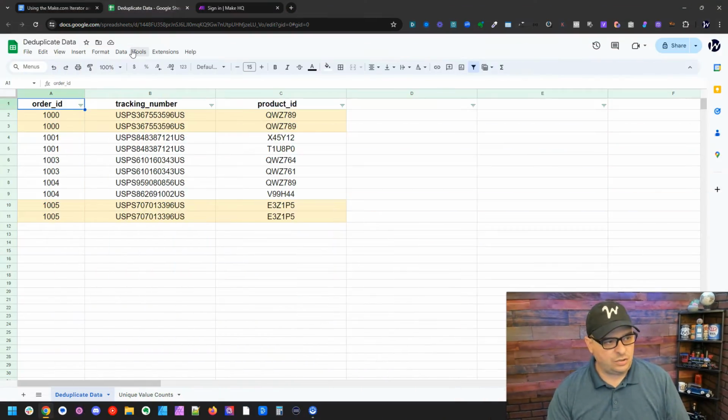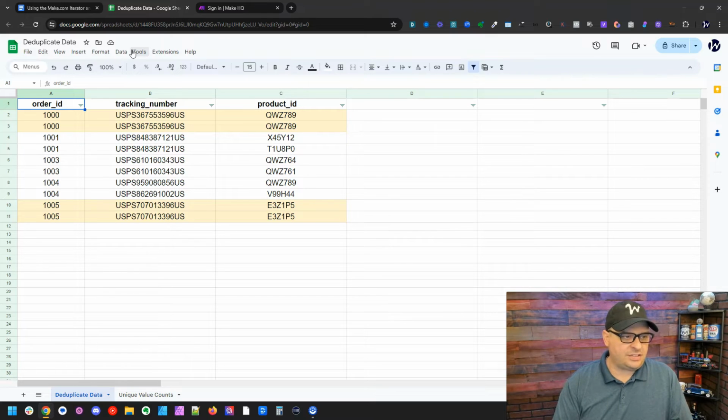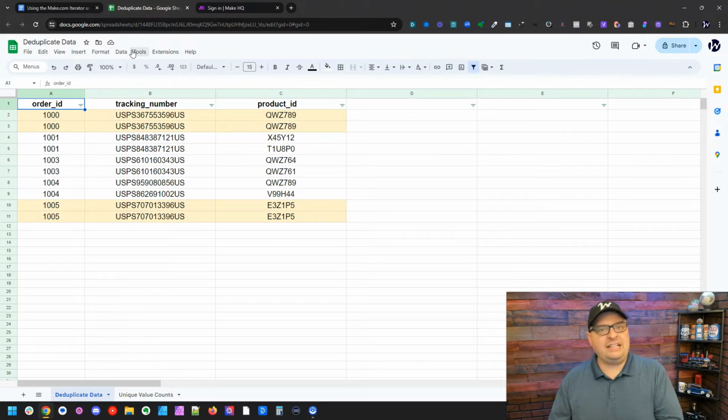All right, so let's jump over here to my Google Sheet, and you see I've got 10 rows of data here plus a header row. And you'll notice I have some highlighted rows. Those are actually duplicate rows, and we're going to deal with those later when we deduplicate this data. But the first thing we're going to do is a search in Make for this data so we can turn it into an array.